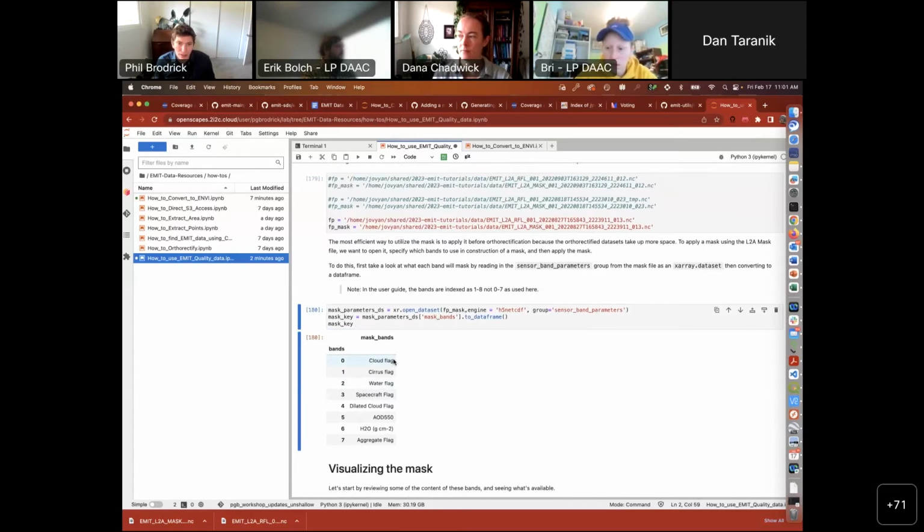So we have a cloud flag, a cirrus flag, a water flag, a spacecraft flag. Then we have a dilated cloud flag, and this dilated cloud flag is a radius around the joint cloud and cirrus flags, using an assumed cloud height of, I believe, 4 kilometers, as well as the solar geometry, in order to construct a radius buffer around that area. So that dilated cloud flag is basically cloud, cirrus, plus some buffer.